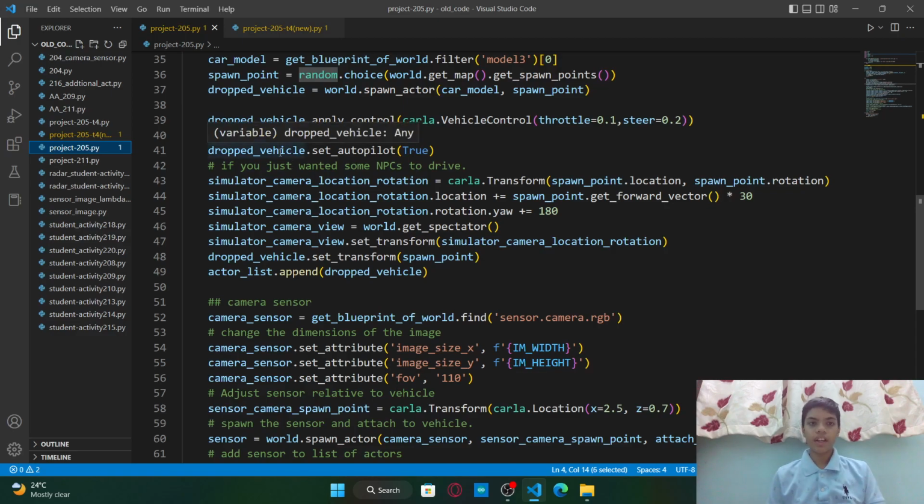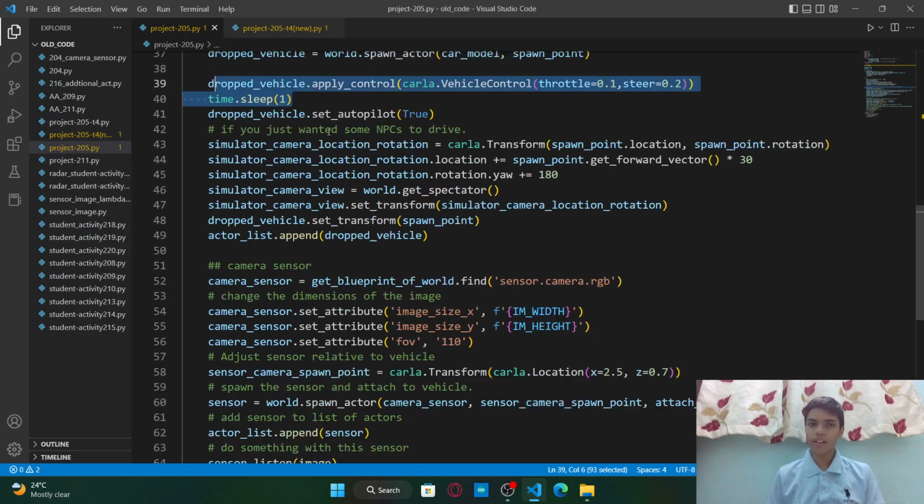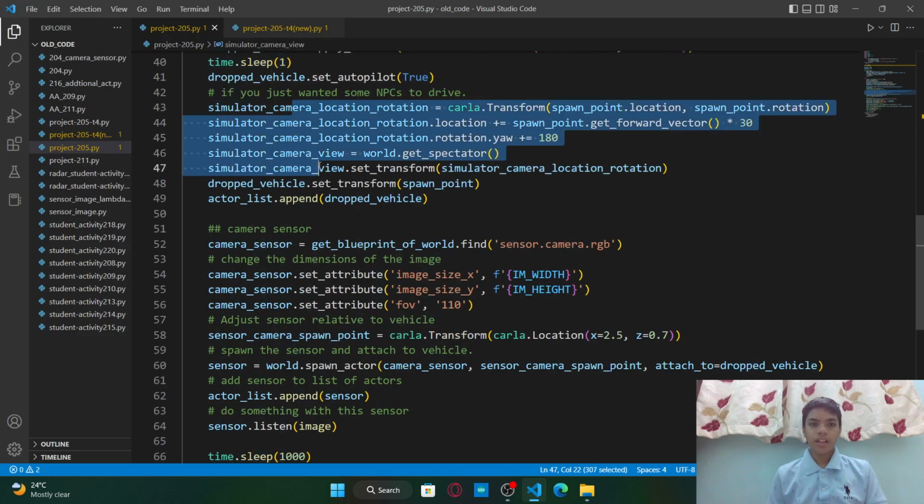Then we are adding one sleep function, time.sleep, so it will wait for 1 second, and then we are setting our autopilot. Even if we comment out this line, it is not of such importance, but I've written it anyway. So here is the main thing. Here we are trying to set the camera.